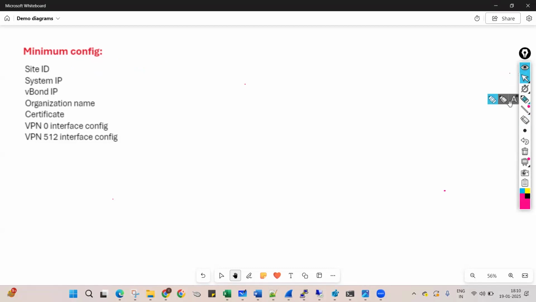No two branches can have a similar site ID. For example, there are two branches, one in Mumbai and the other one in Delhi. These two branches cannot have a similar site ID. Both of them have to have a different site ID.